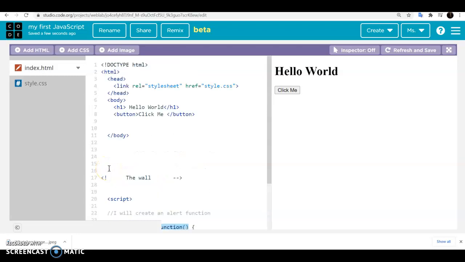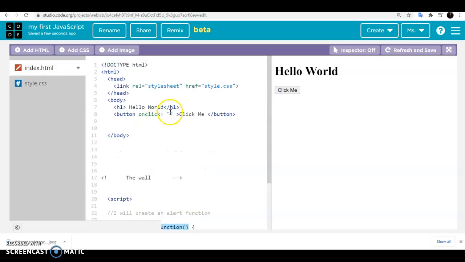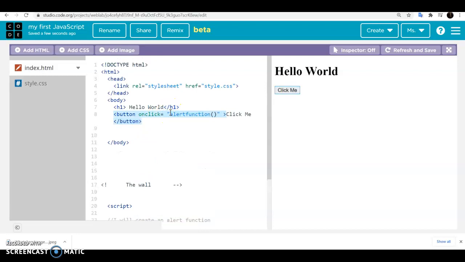When I want to call that in my script, it's going to be at the time when the user presses the button. So what I'm going to do is, in the button, before this angle bracket here, I'm going to put in a little bit of code to say onclick, and inside of my quotation marks, I need this alert function to be called. So I can either copy that little function there, or I can just type it in, whichever is easier. Then make sure that you have your angle bracket closed before the click me and the button.